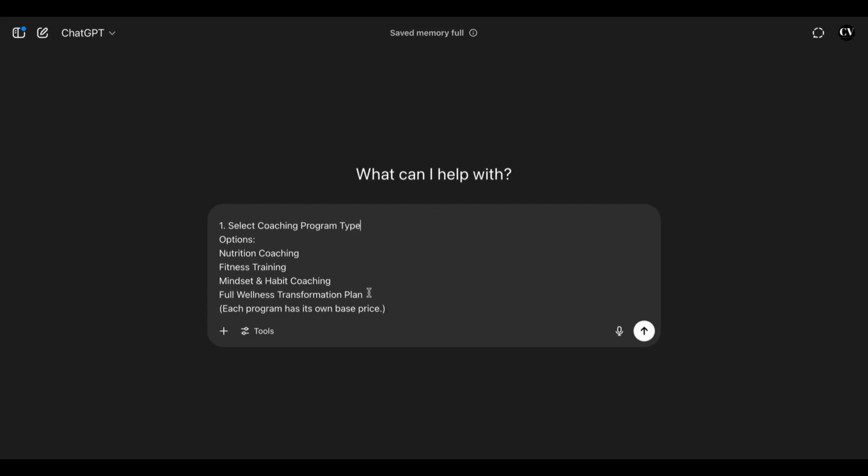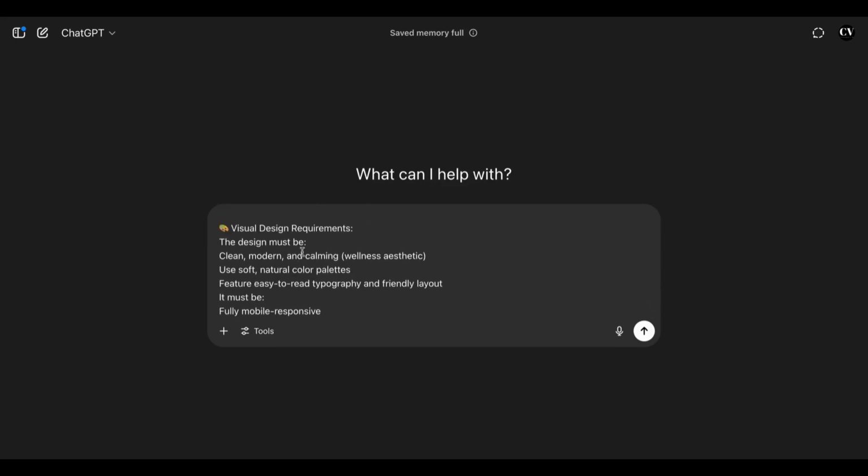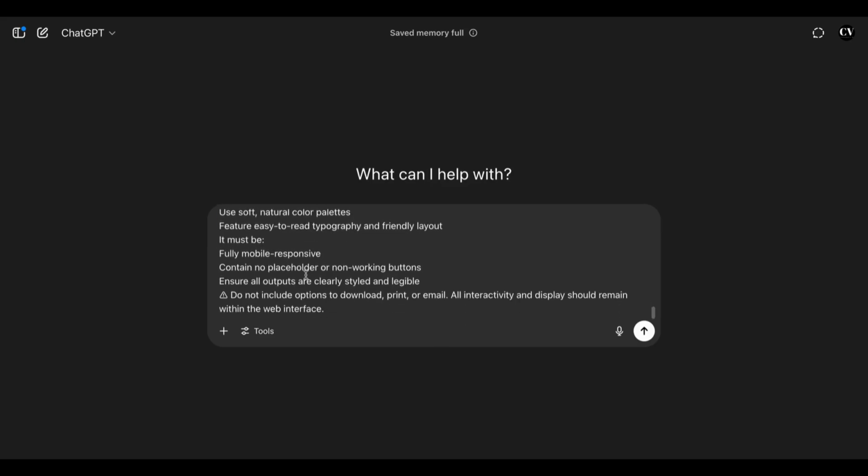want it to include inputs and outputs, so the information that the user will provide and what the calculator will show, and then you'll want to add instructions for the design and any other important information. Be sure to tell the program that you want it to build out a code. And a helpful hint, tell ChatGPT to not include any placeholder or non-working buttons. Otherwise, it may add buttons that are not functional.